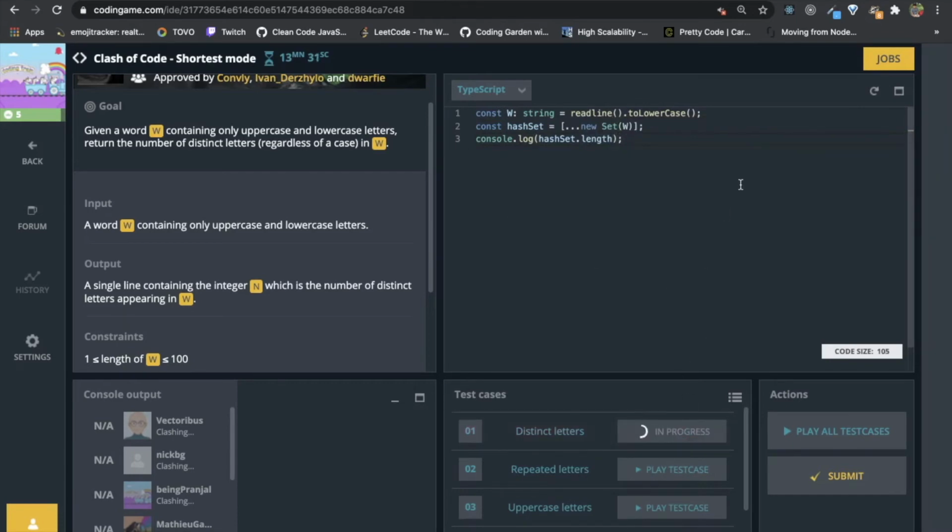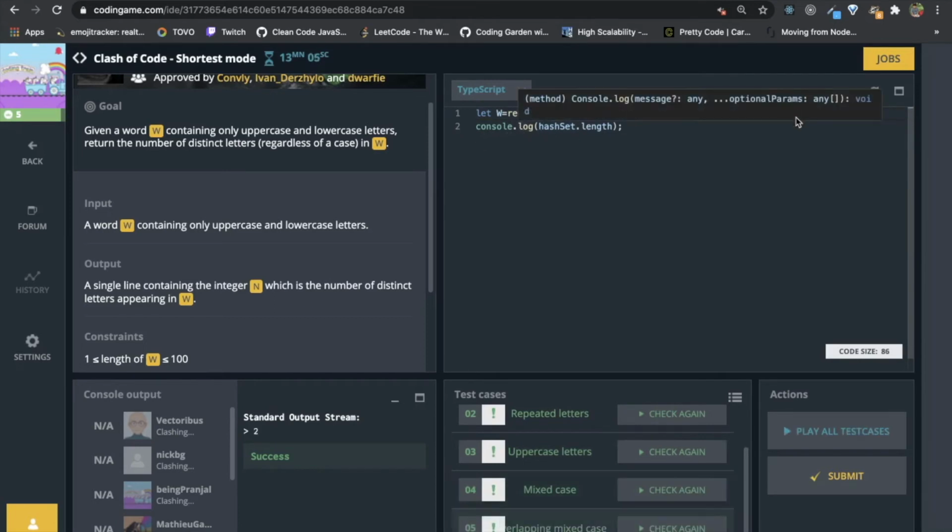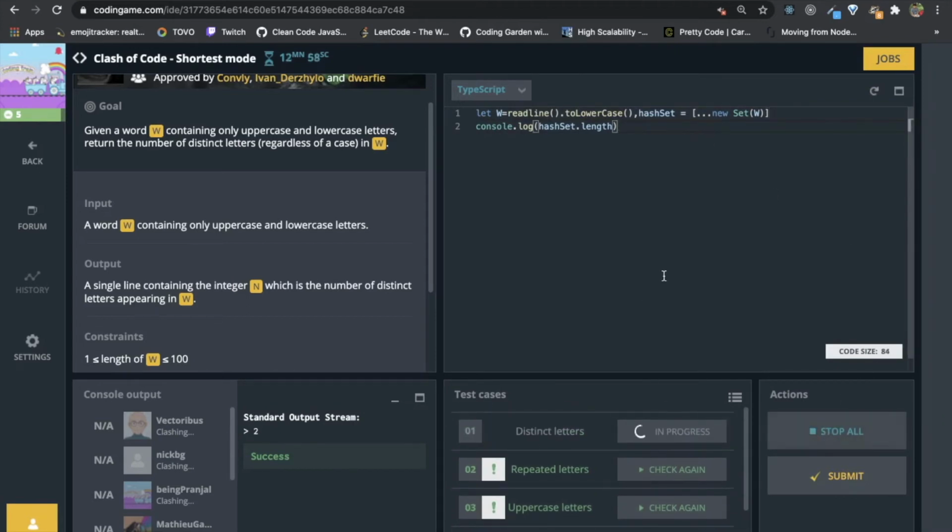Okay, let's check. Play all the test cases. We can shorten it. We can use let here, so we say let W equal to read line, then hash set equal to this, and there is no problem here. Play all the test cases.